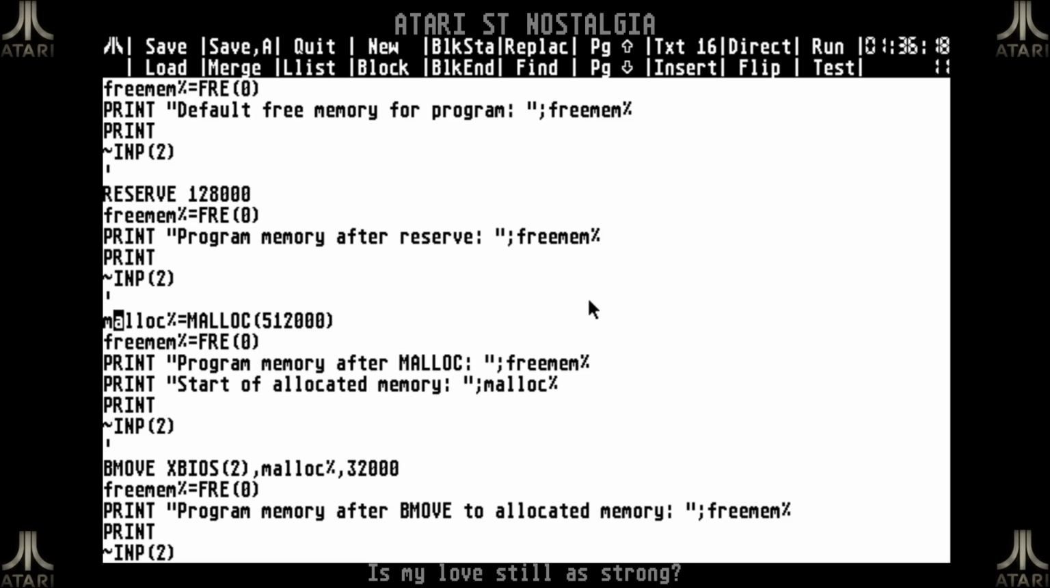Then I'm going to do a memory allocation, in this case into a variable. I'm going to read the variable malloc, and it's an allocation of 0.5 megabyte. So if this allocation would take place within the reserved memory, it would not work. And if the allocation is not successful, the variable will have a value of 0. If not, it will have the start address of this allocation. So I'm going to also print those on screen.